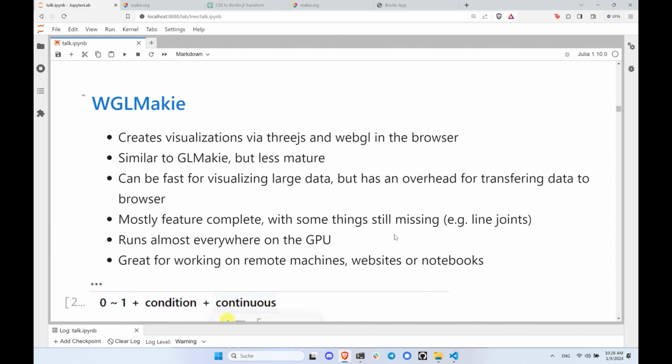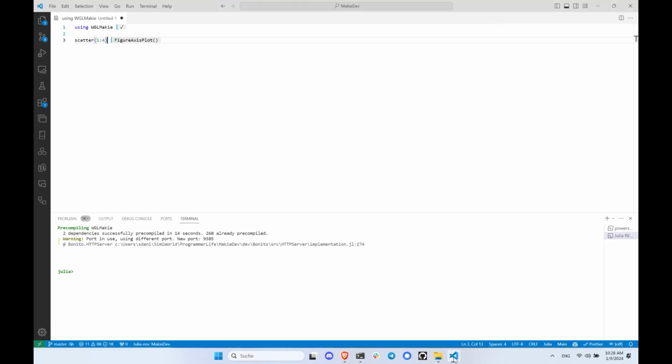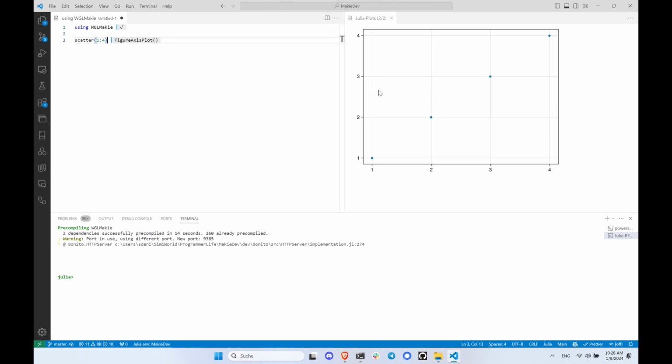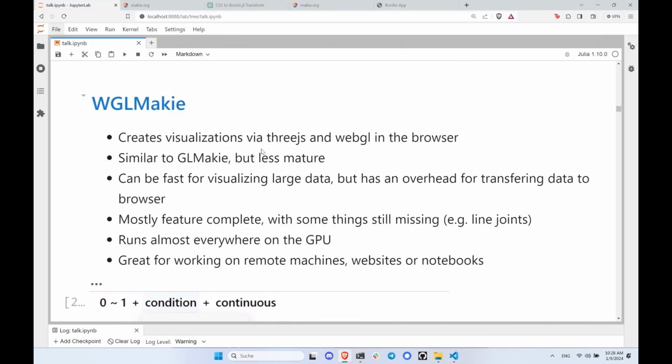WebGL Makie is the next backend that I started developing like 4 or 5 years ago. It is there to export Makie plots basically to the browser, use it in notebooks like here. It also enables to view it in VS Code in the plot pane, because that's actually using Electron under the hood. It is also pretty fast because it uses the browser OpenGL implementation, but it has quite a bit of overhead to actually transfer the data from Julia to the browser.